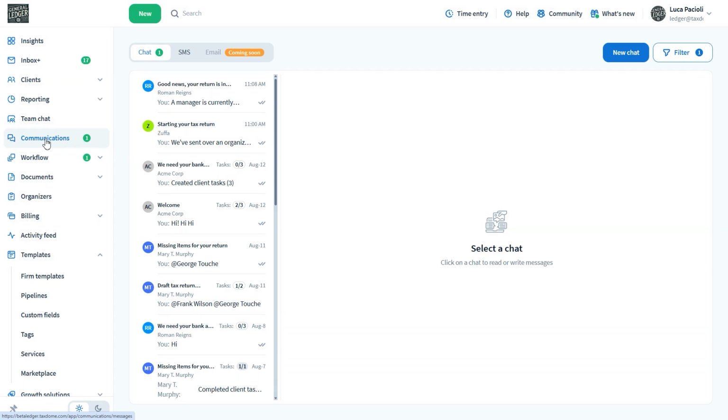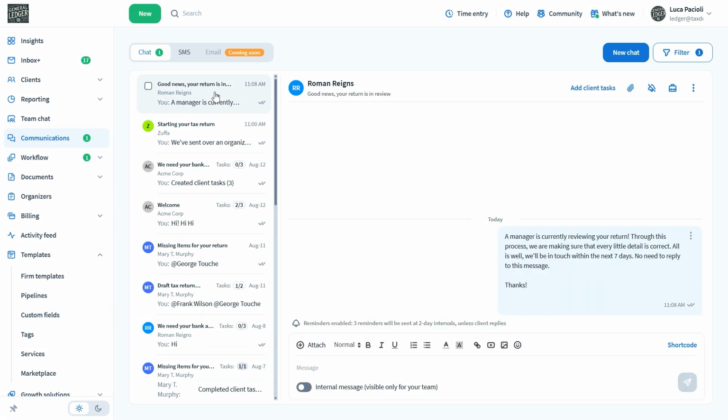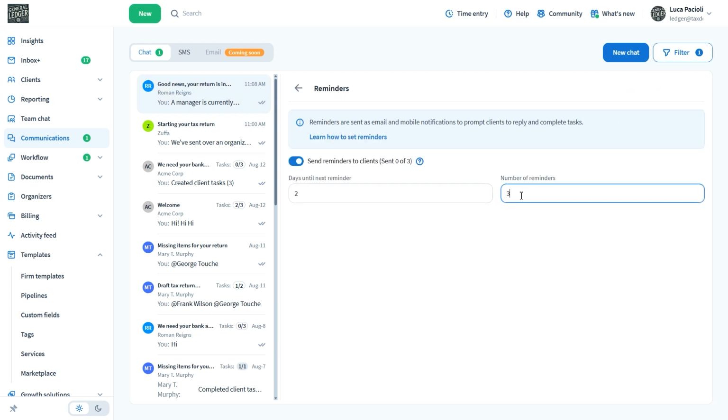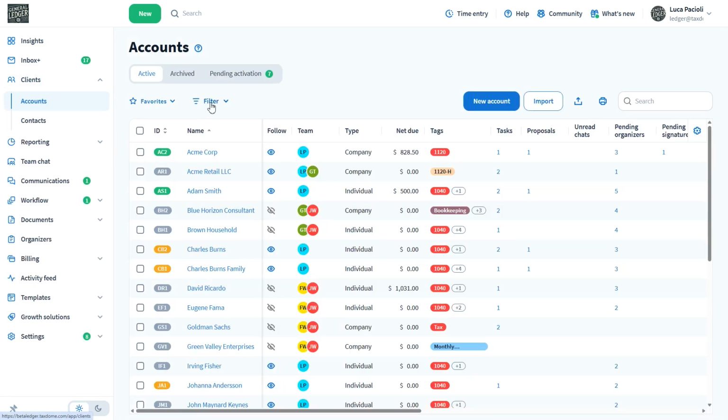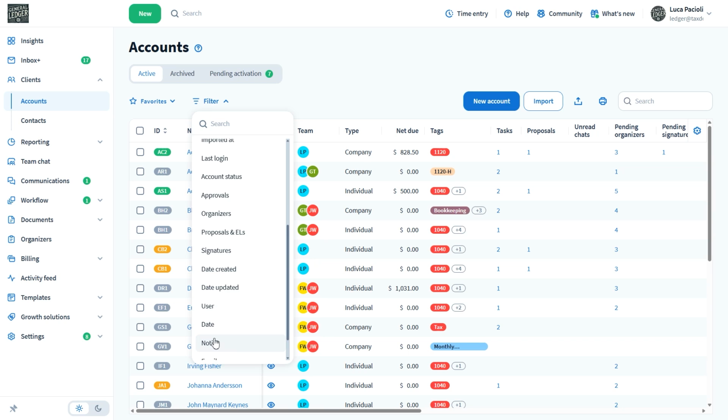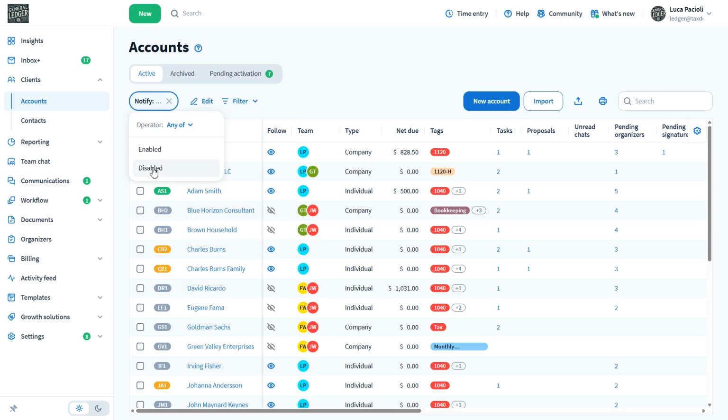For example, open the chat thread we created earlier. In the bell icon, you can adjust the number of reminders or simply turn them off if they're no longer needed. If you want to find out which clients have their notifications turned off, you can filter your account list by going to the Accounts page, selecting Notify, and choosing Disabled.